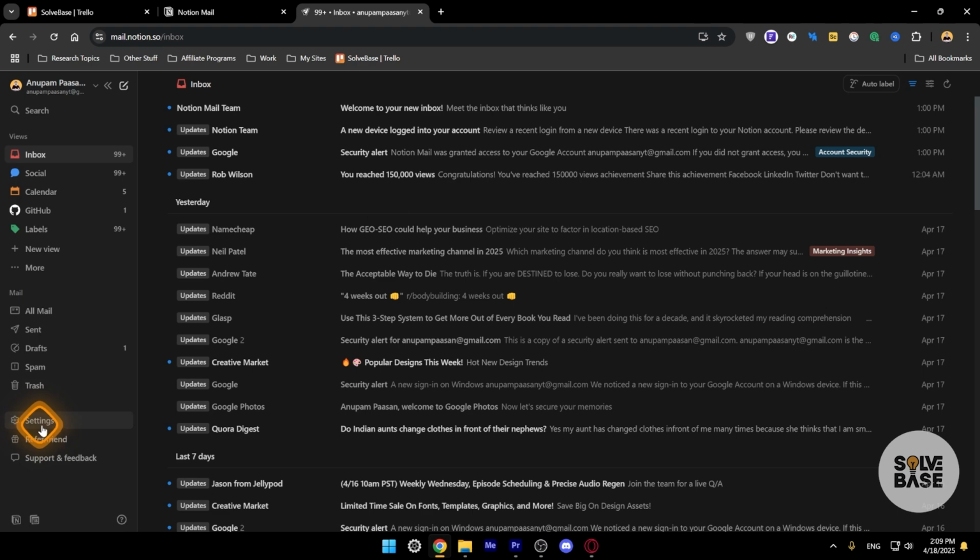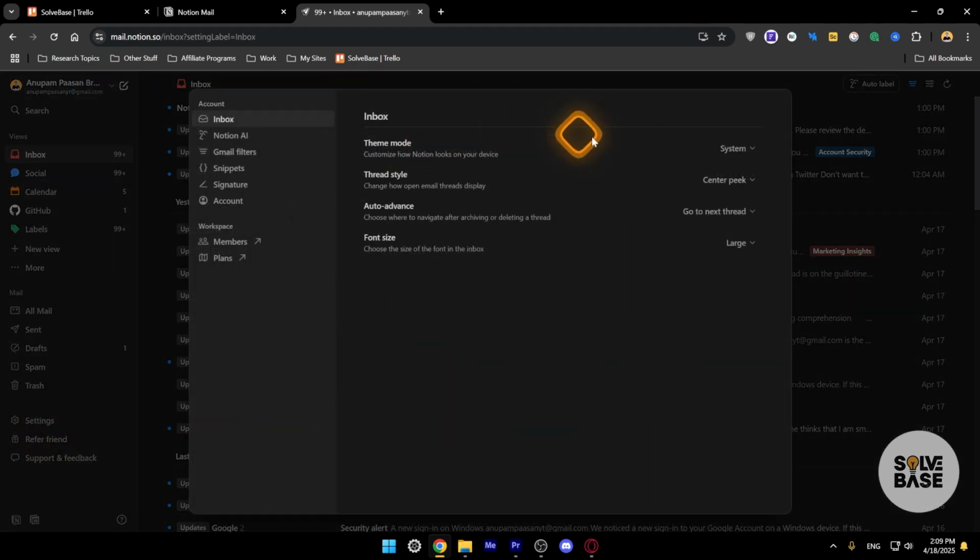Next up, we got settings. Let's click on that. And this is your account settings first. This is inbox. You can change the theme mode. So this is based on your system currently. I have dark mode on my system. That's why it's showing up as dark. I can change it to light if I want. I can make it dark again.